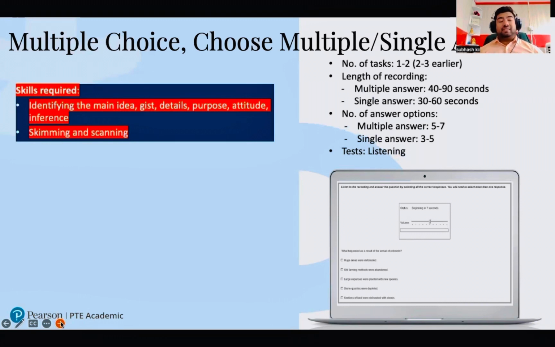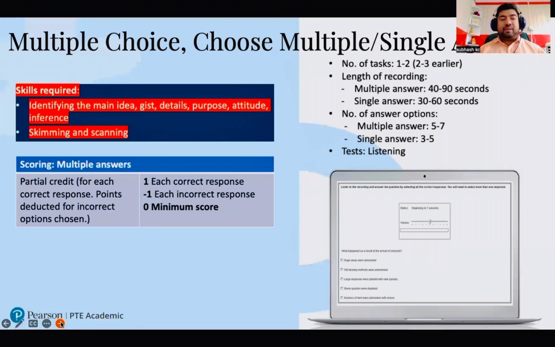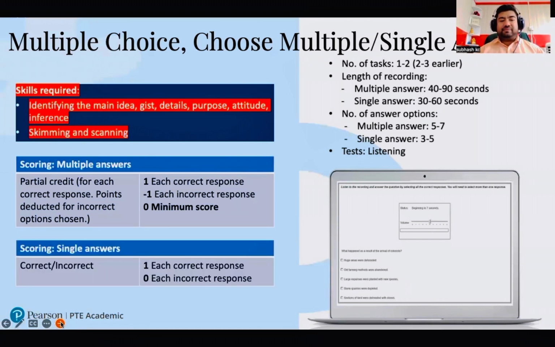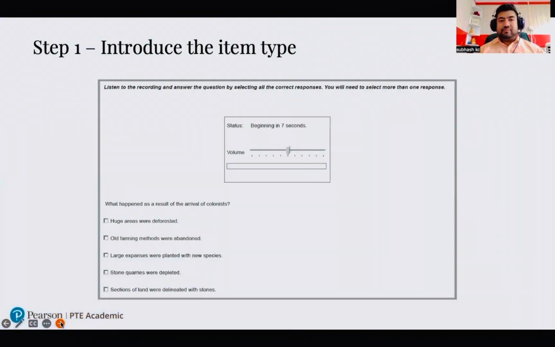So what are the skills required to ace this multiple choice, single or multiple answer? Identifying the main idea, gist, details, purpose, attitude, inference, skimming and scanning. So if you cannot understand the gist, if you cannot understand the attitude of the speaker, it's going to be very difficult, okay, to find out the answer. So there'll be partial credit also. Correct response, 1 point. Incorrect, -1. Okay, so there'll be negative marking as well in multiple, but in single there won't be any negative marking. So for single answer, you can guess also if you don't find the answer. So this is how it looks.